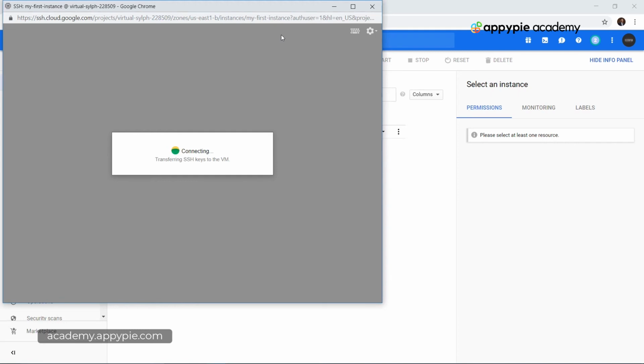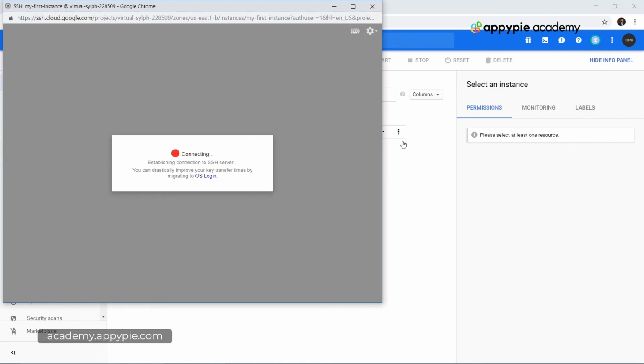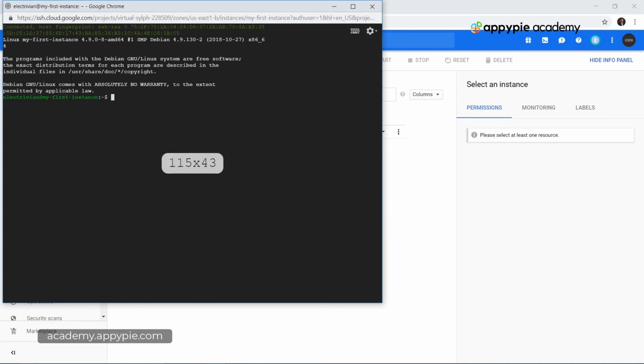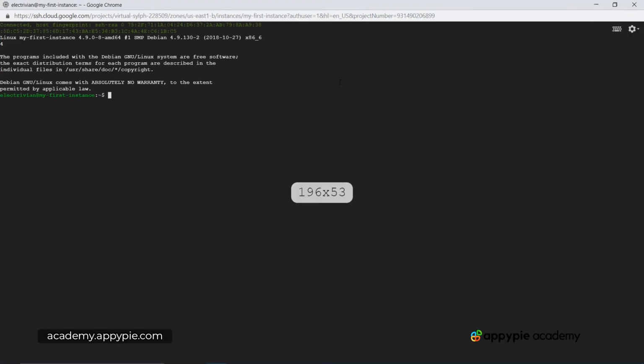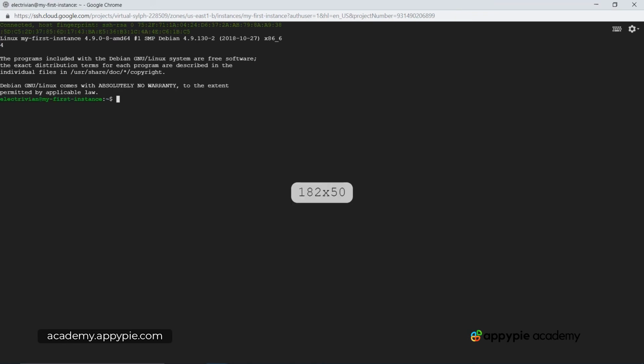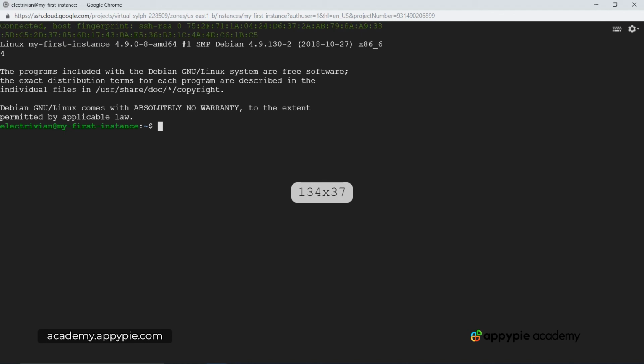Now it will transfer all of the SSH keys, and SSH is a security protocol which is used to encrypt the transmission of all of the data. Once we have the connection established, you can see a command line over here, and this is running on the Google Cloud Platform. Let's zoom into this a little bit.